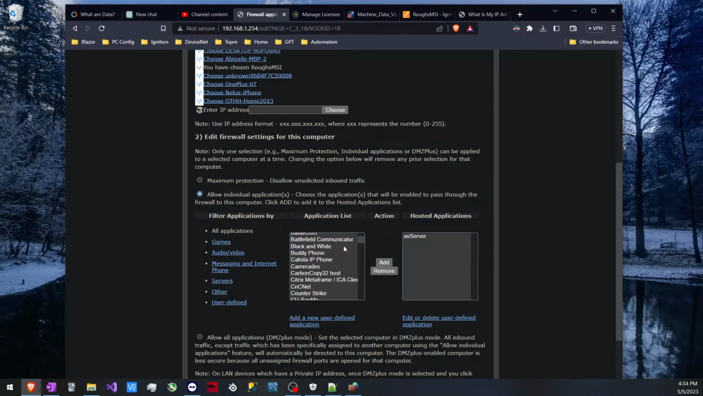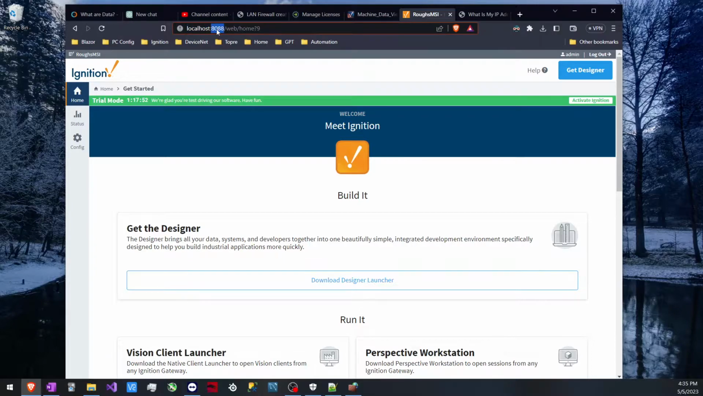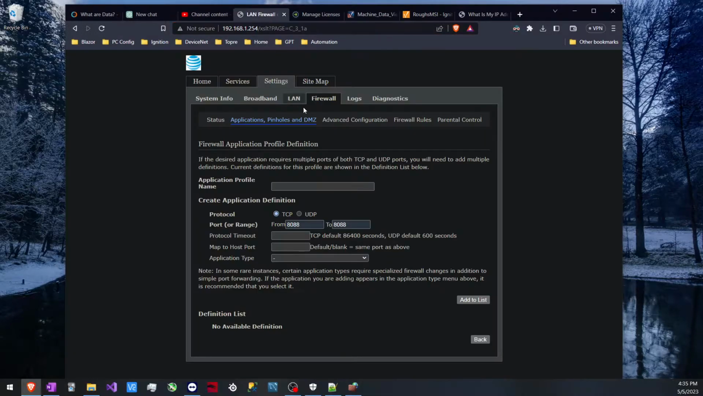Basically, what you'll do is, you won't see this here because I added this already, but you will add a new user defined application. Make sure that "allow individual," as you saw that button pressed. Make sure it's TCP. Add the name of the port forward that you want to call it. And then in this case, this is what's important: you'll add 8088 or a range. I'm just going to add one particular port because that is the port, as you can see here, that they provided for me on Ignition. So you'll add that, add to list. I don't want to add to list because I already have one there added.